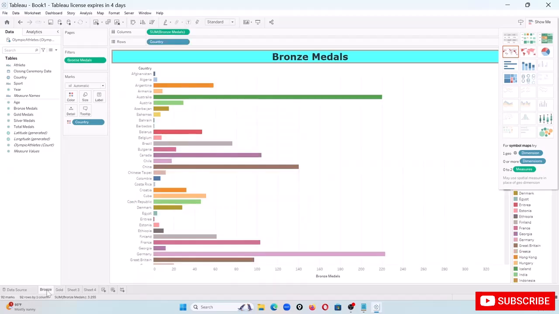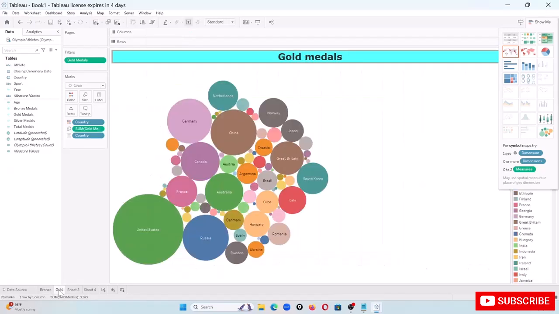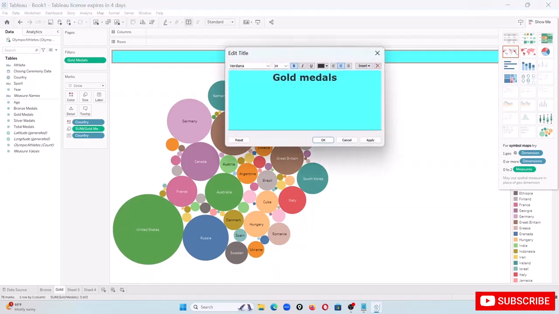Even if you go to the previous sheet, there also it will show clear information of country and bronze medals, right? Now this is about gold medals.